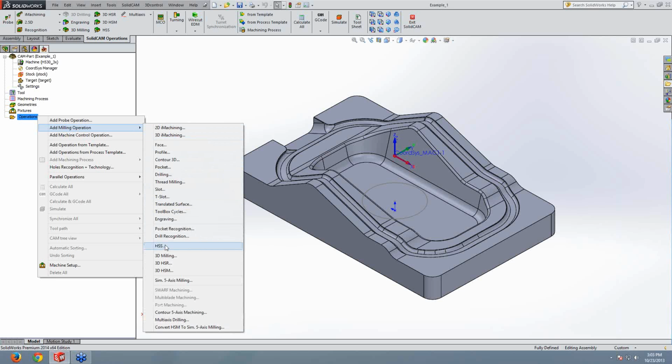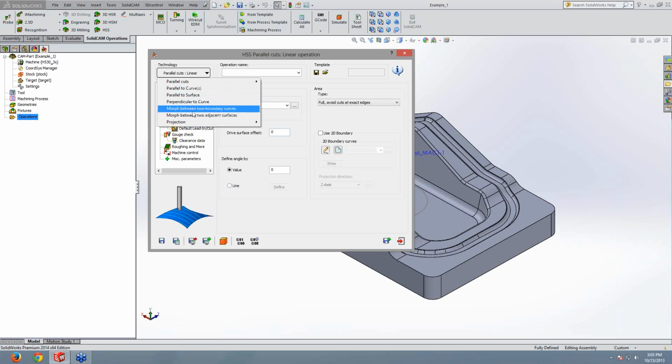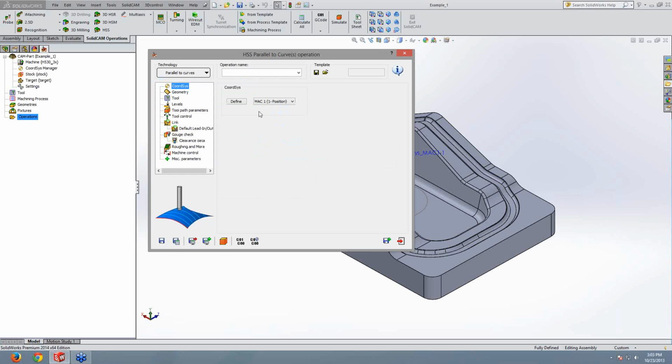We improved the HSS in SolidCAM 2013 and 14. We made a very nice change in the user interface. Today the HSS is clearer and easier to use. If we open the technology, we can see that it doesn't have any change, but if I open one option here, you can see the change.